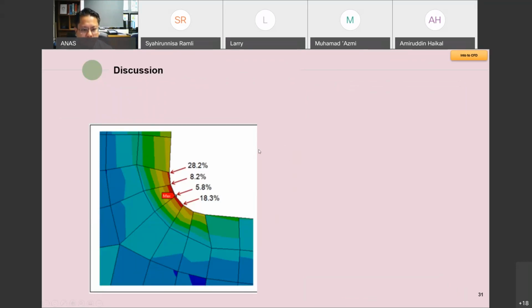Similarly, this is not CFD, I think this is from FEA, but the point is the same. We are going to discuss the mesh. So if you have a mesh like this, and the maximum value is shown in terms of percentage over here, and let's say this corner here is your area of interest. One application that I can think of is pipe flow, for example, or maybe stress distribution on sharp edges.